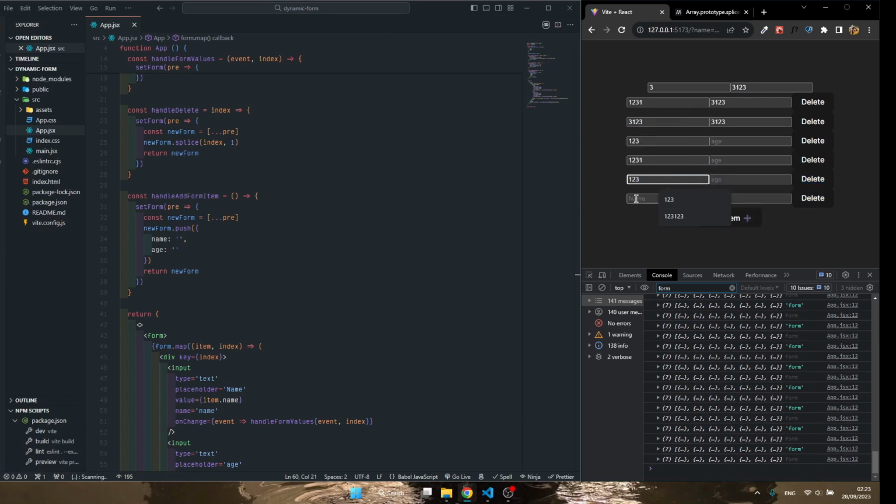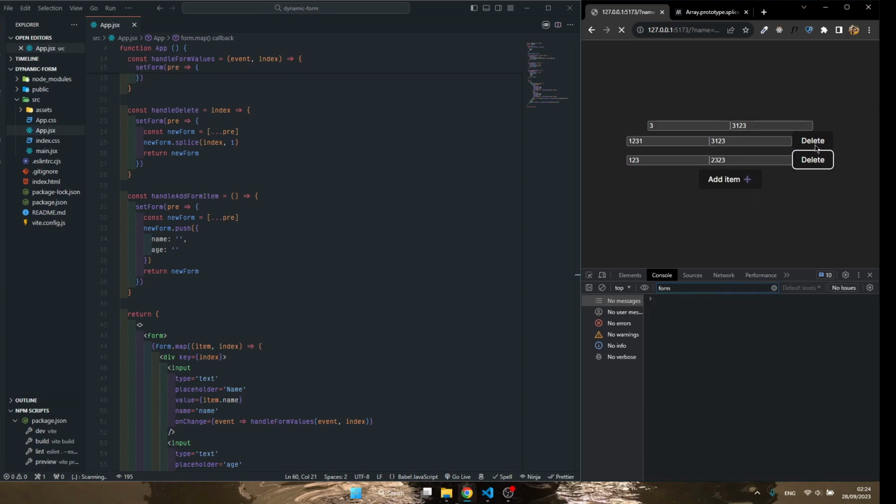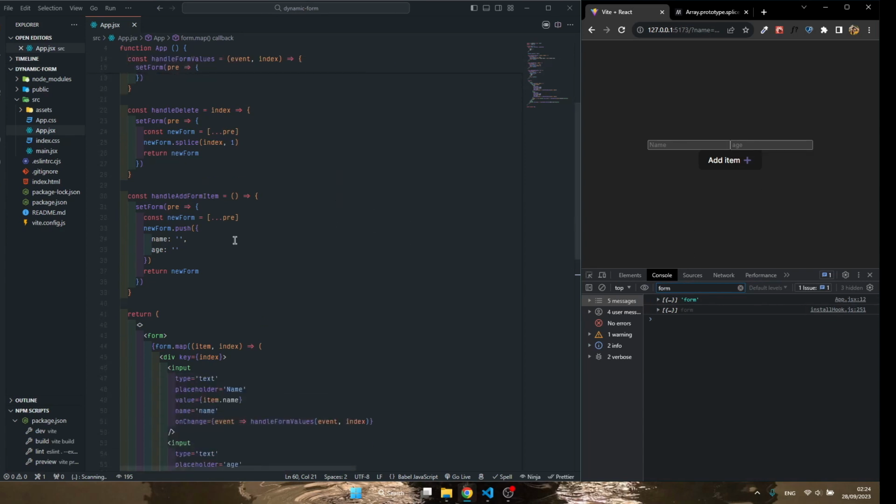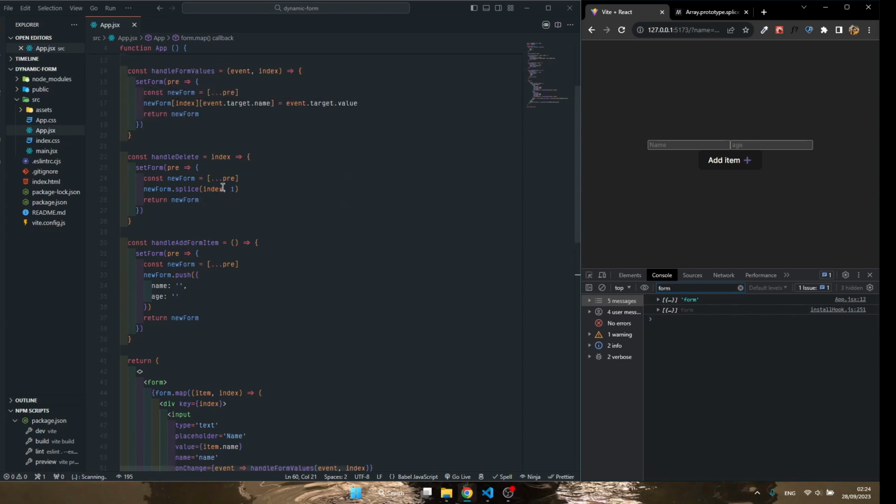Let's check. We have values there. Oh, there's something. Wait. There's some bug here. So handle delete: we get the previous value, then splice. It means they remove the first one, then return the new form.